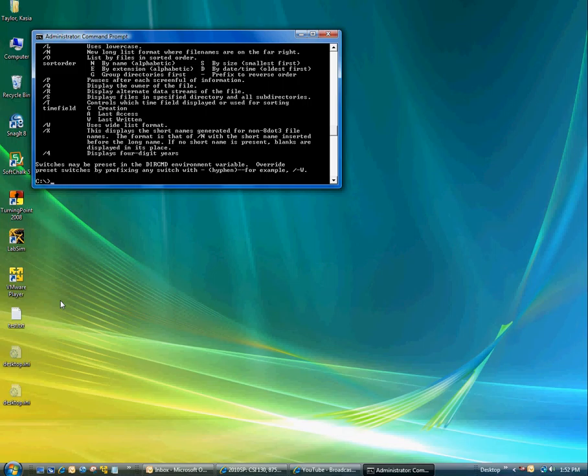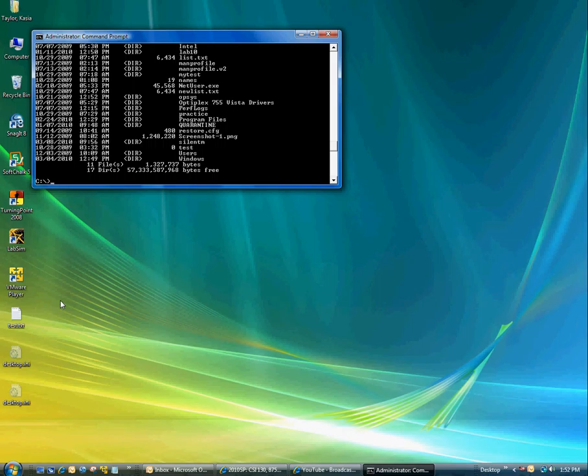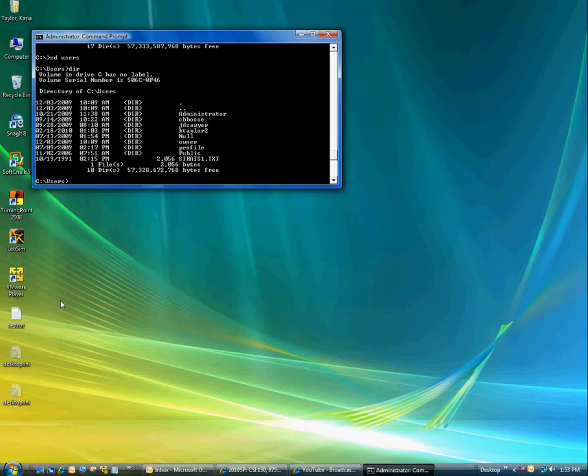Alright, once again I'm going to get a list of everything that's on this computer and now I'm going to navigate down one level. So for example, I have a directory, I can see it right there on the screen, called users. To change directory is cd space and the name of the folder or directory you want to go to. Notice that my prompt changed. Now I can do directory again and I'm getting the content of the users directory.